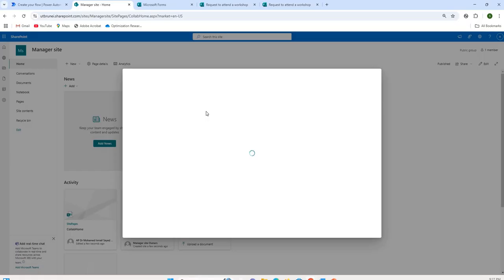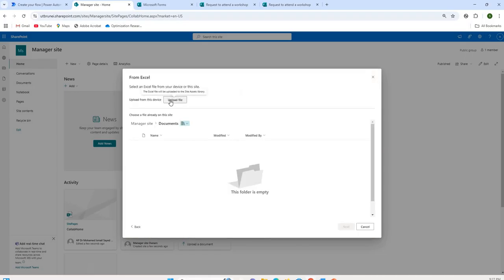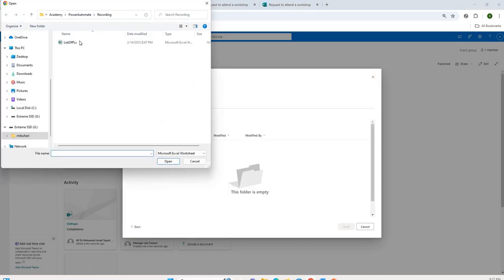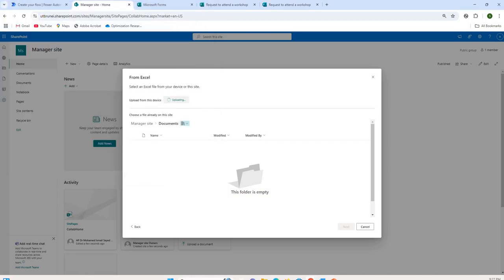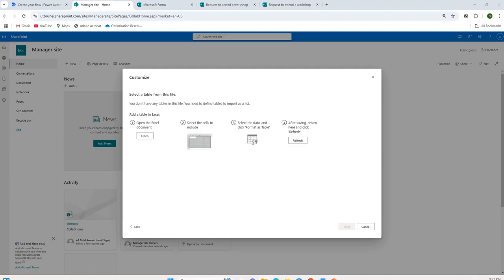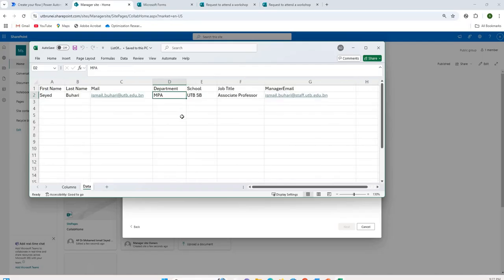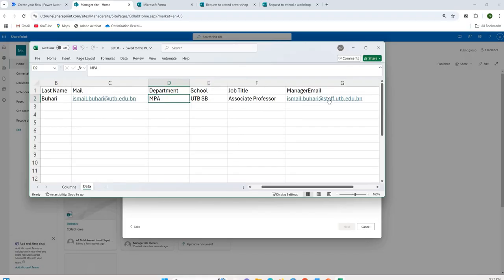This time you're going to create the list from an Excel file. So let's click on from Excel. Click upload file. We are going to use this file here. So what is the content of this file? Let's see. In this Excel file, you will see the first name, last name, email address, department, school, job title, and the manager email.